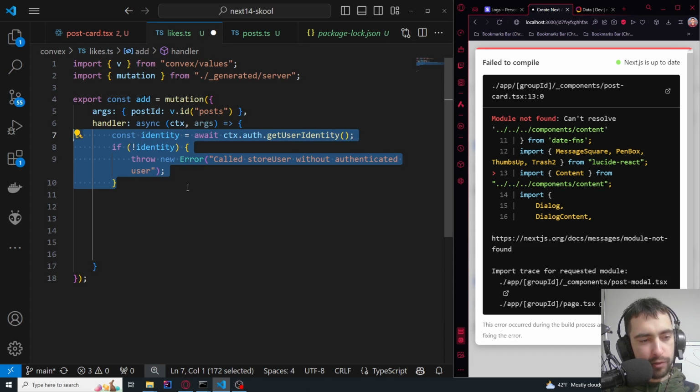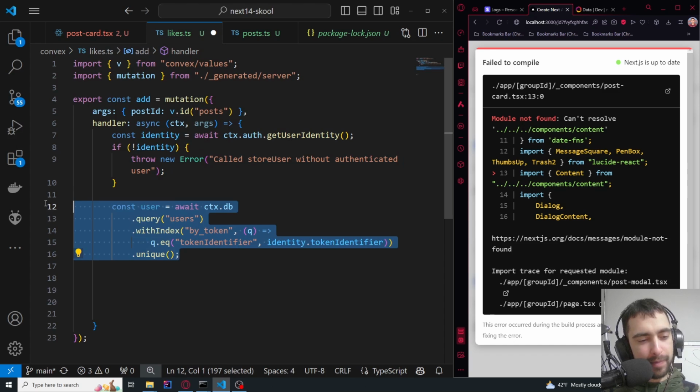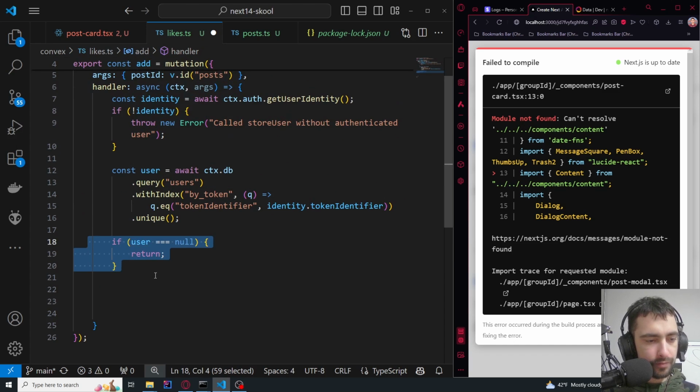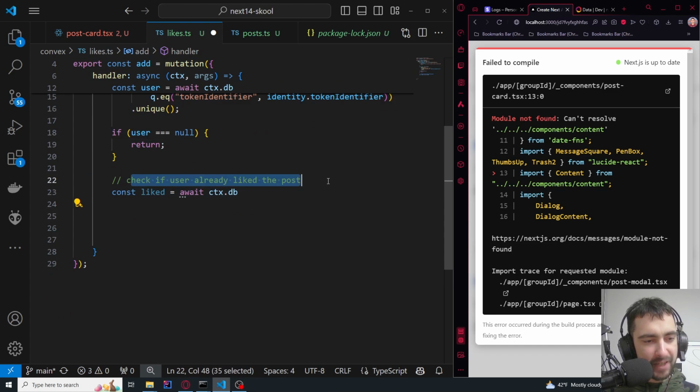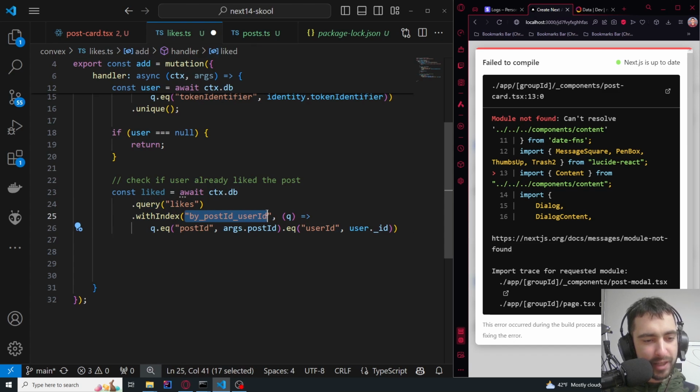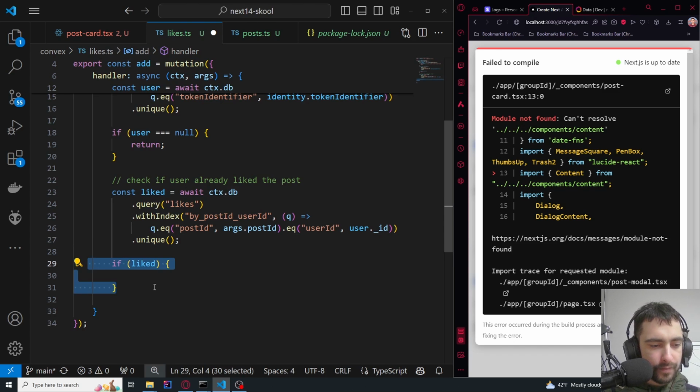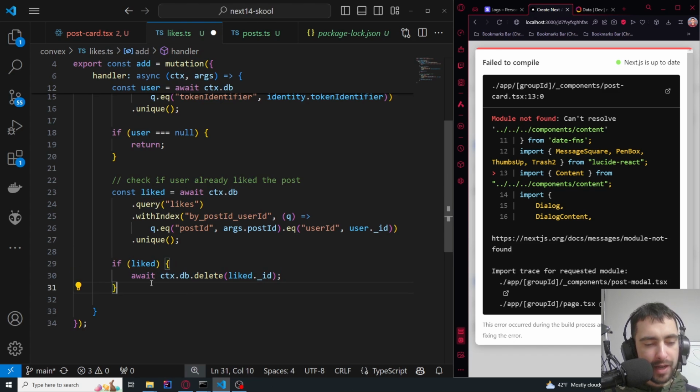Check the currently logged in user, get the user from the database, same thing we always do. If user is null, return, there is no user in the database. Check if user already liked the post, so await context database, query likes, with index by post ID user ID. So we need to check if it exists. If it exists, it must be unique, only one. If it's multiple, this will throw an error because for one user on one post, there is only one of those. Okay, so if liked, we want to remove the like.